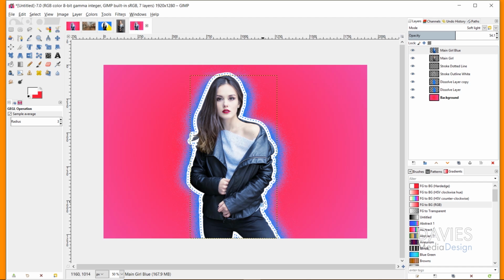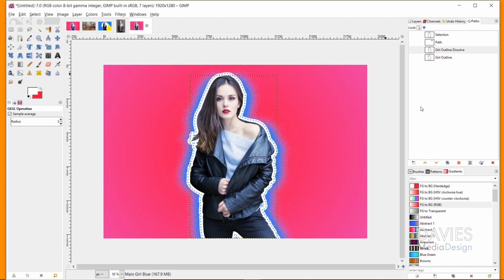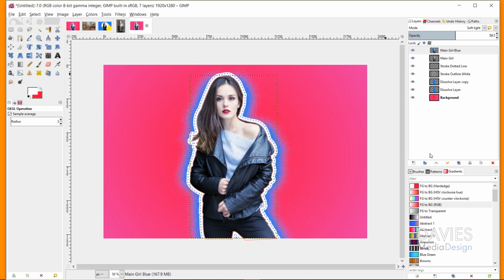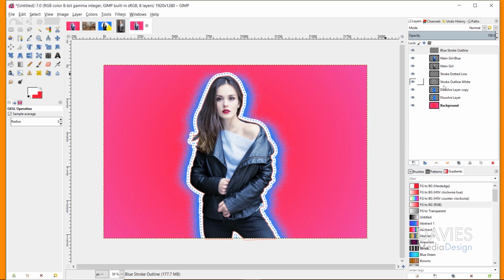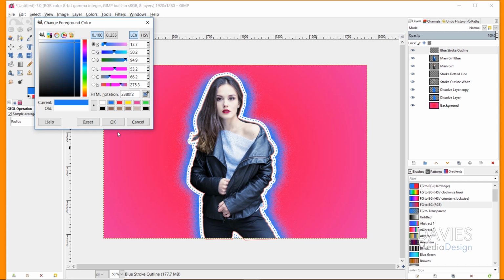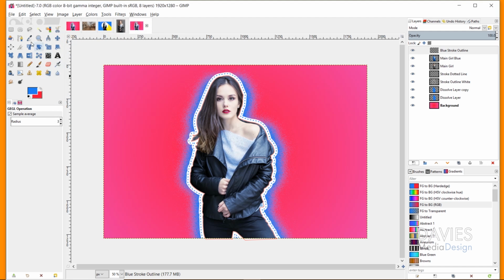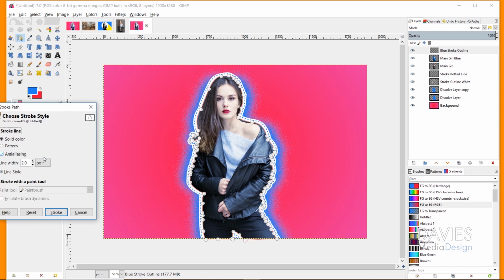All right, so getting back to the path tool, I'm just going to add an outline around the girl here, a blue outline. So come back over to my paths, and I'm just going to come back to our original girl outline path here, and I'm going to come over here and create a new layer, and I'll just name this blue stroke outline and hit enter. And I can keep this at the very top because it's not going to overlap anything. And real quick, I'll just change this color to that blue we've been using again, and I'll click OK. I'll grab the path tool, I can click on the path here, and then hit stroke path.